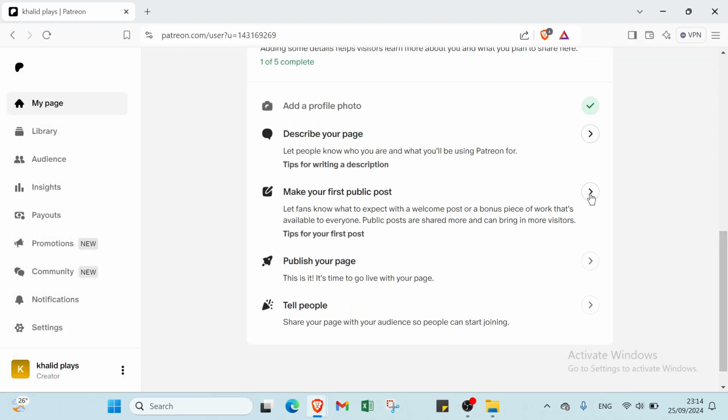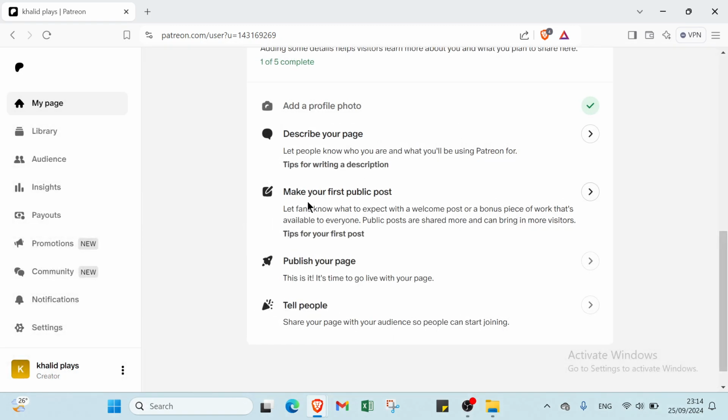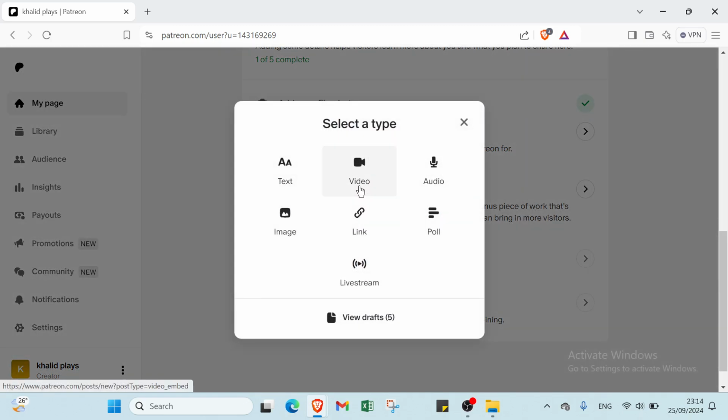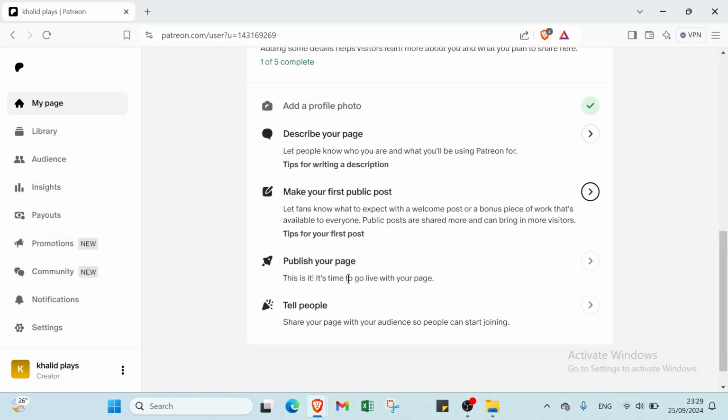Then we have here: make your first public post. Before that, let's read this information: let fans know what to expect with a welcome post or a bonus piece of work that's available to everyone. Public posts are shared more and can bring in more visitors. You can just click over here and select the type that you want, for example text, video, audio, image, link, or poll. Then we have publish your page here.